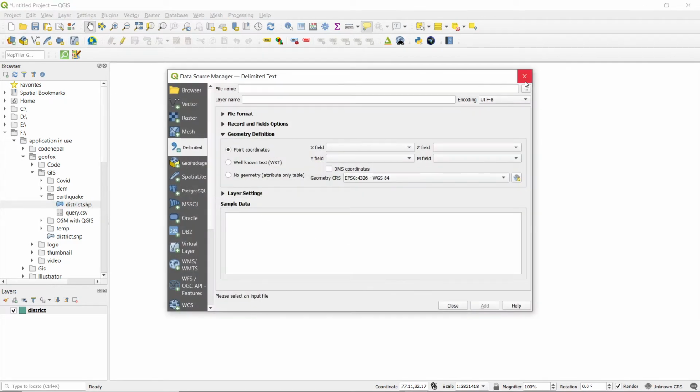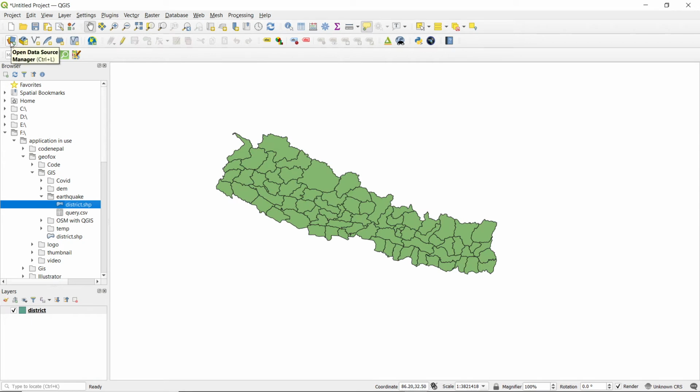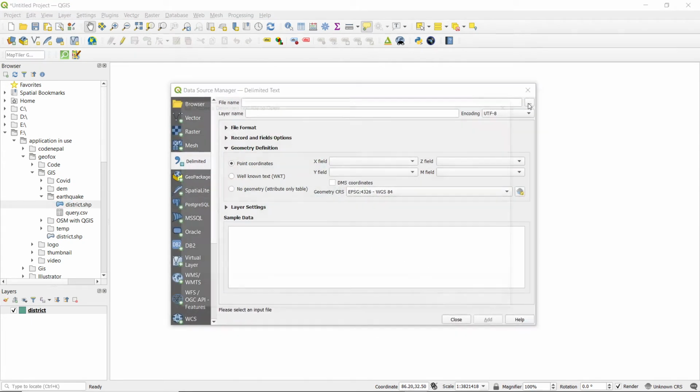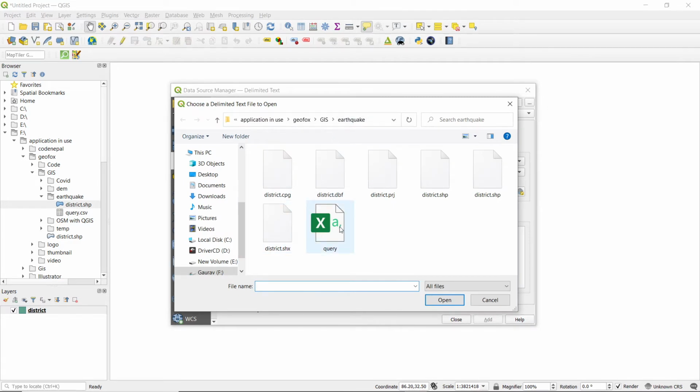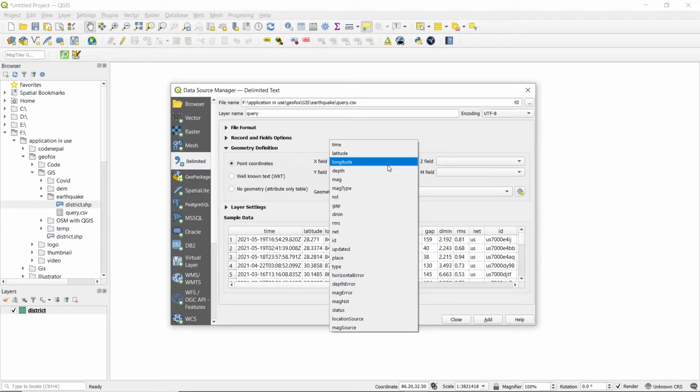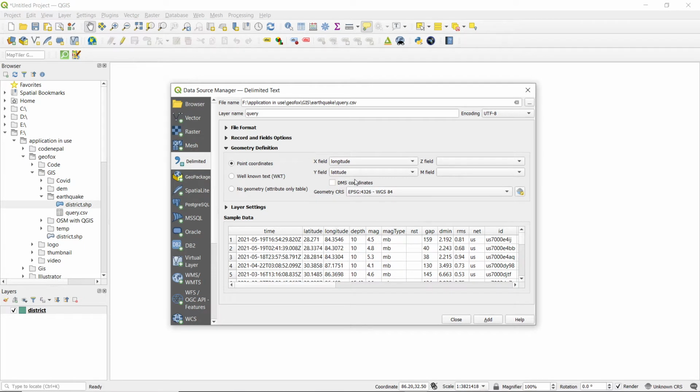To input this data, go to this option here, open data source manager. Inside this you can go to your folder where you have kept your data. This is the data that I have kept, and then open. So you can see it automatically identifies the longitude and latitude. If it can't identify, you can go here and select the field which has longitude and latitude. In this case, it has already identified.